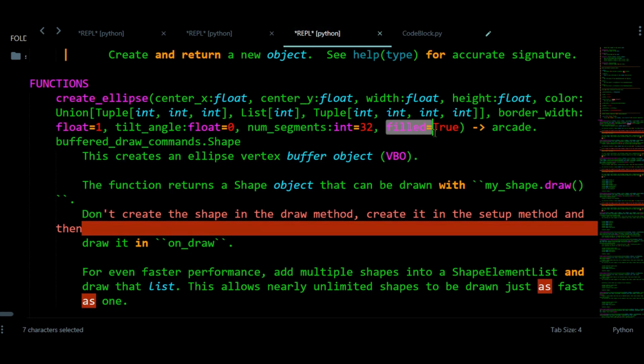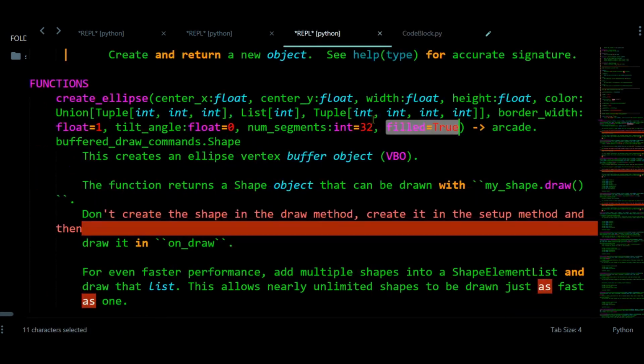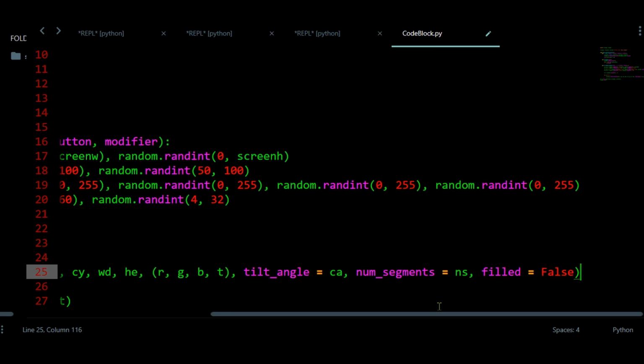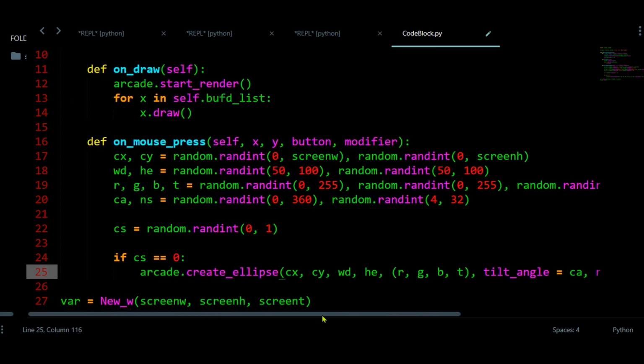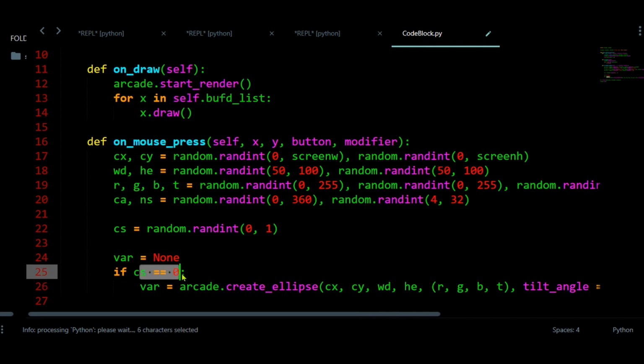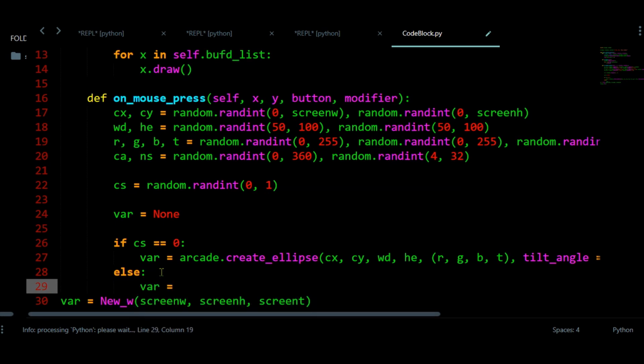Let us make this filled false, so that we only get the perimeter or some type of border. Let this be false for this shape too. We have provided all these values. Let us also have some variable, since all these things are going to return some value, and store that in the variable. Initially it is going to have the value None, but here it has this value if this condition happens, and otherwise this variable is going to have, let us have this again.